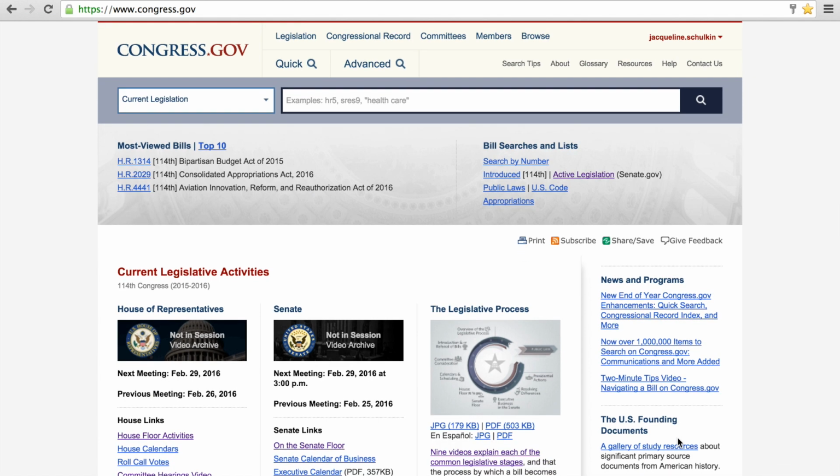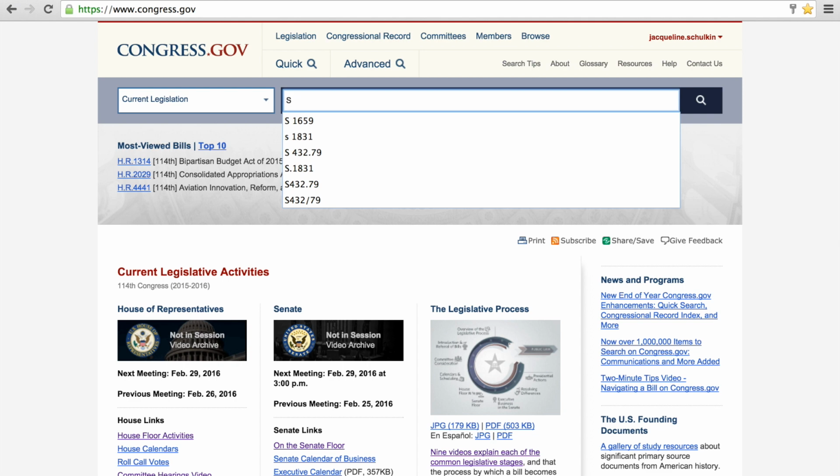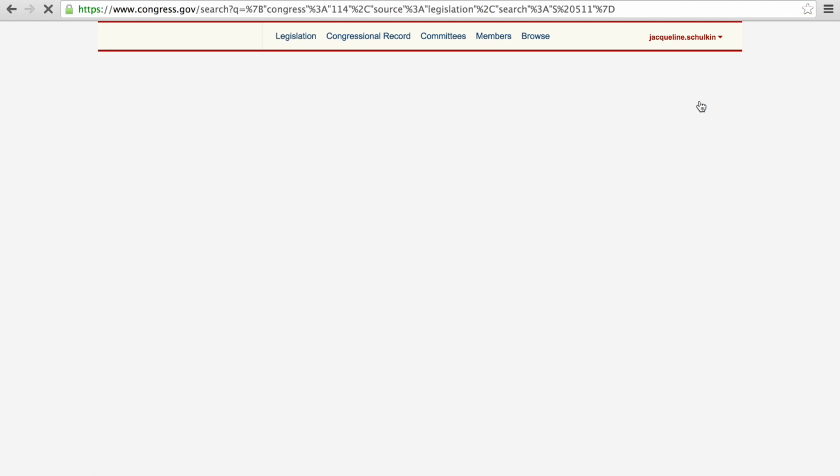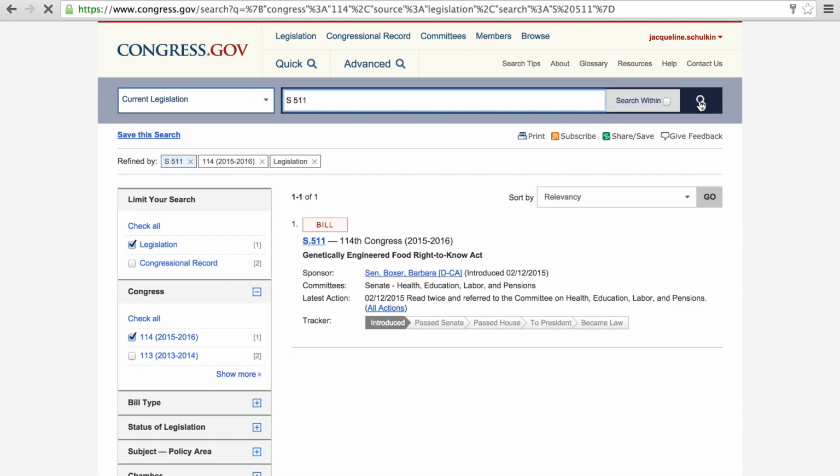So if you become aware about a certain bill and you would like to look into it, here's what you would do. Now I'm going to use an example, which is S511. And as we shall see, this is the Genetically Engineered Food Right to Know Act. So I'm just using this as an example. By the way, I do support this, but that's not the point right now.